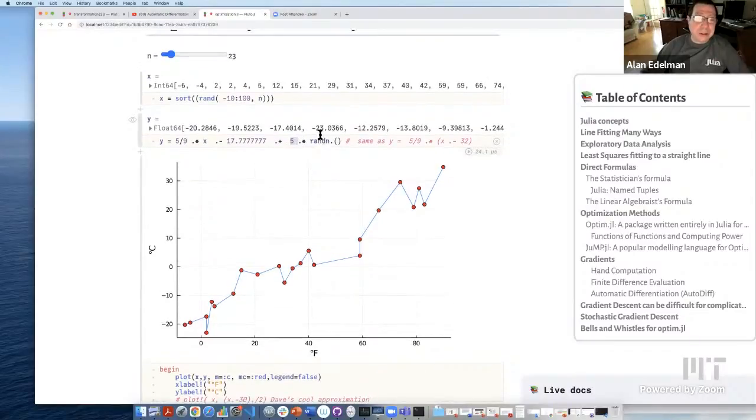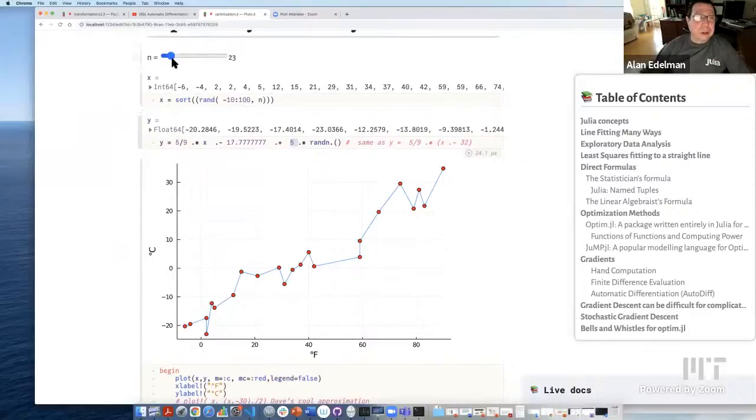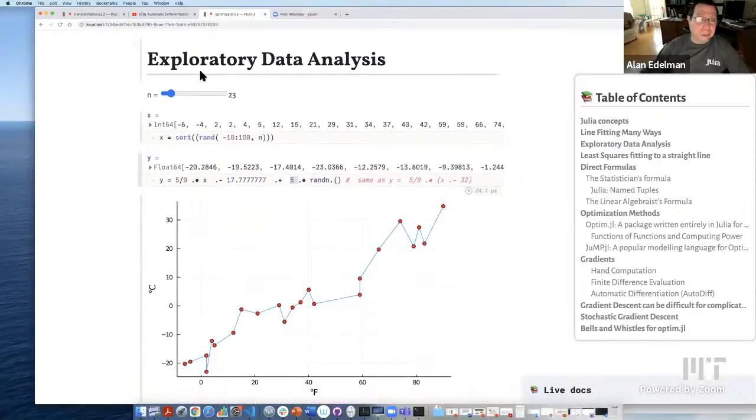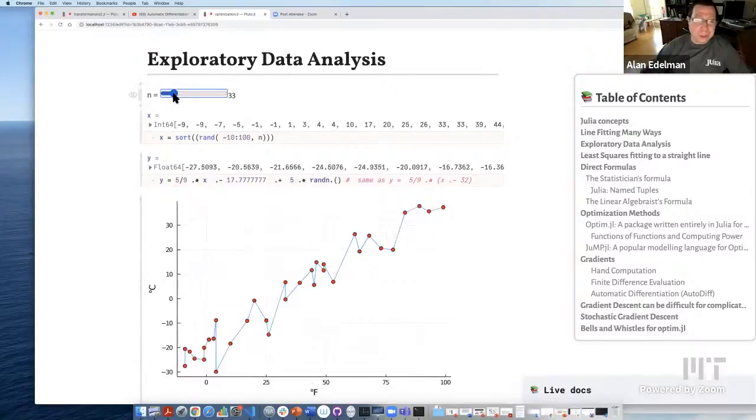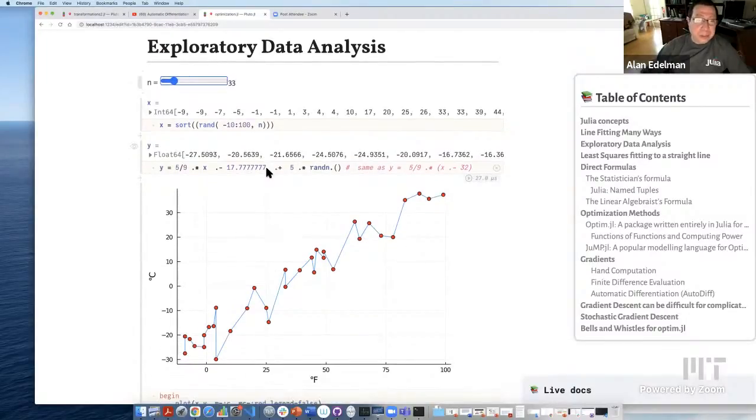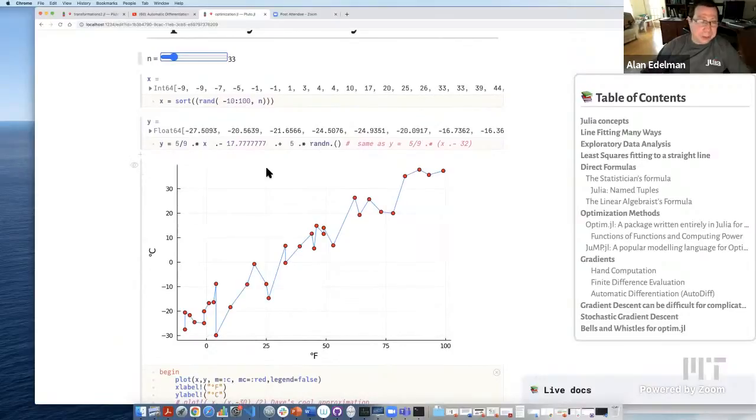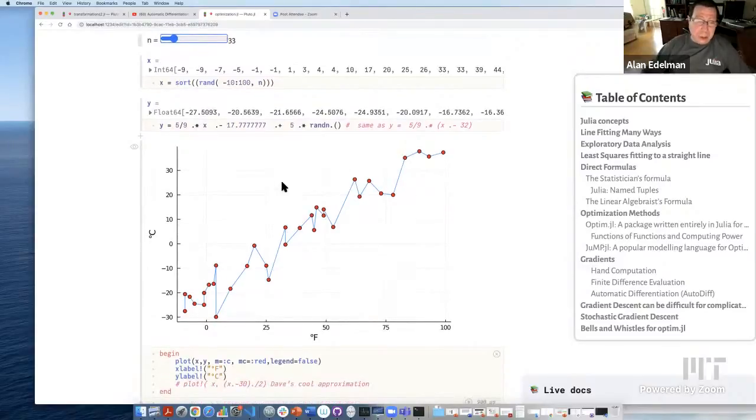I happen to take, for whatever reason, 23 data points. I guess I could take more or fewer, but I'm a little worried about how long it'll take. I'll up it to 33 and we'll see what happens. It might take a little while to catch up with me. But anyway, this is the data we'll work on.